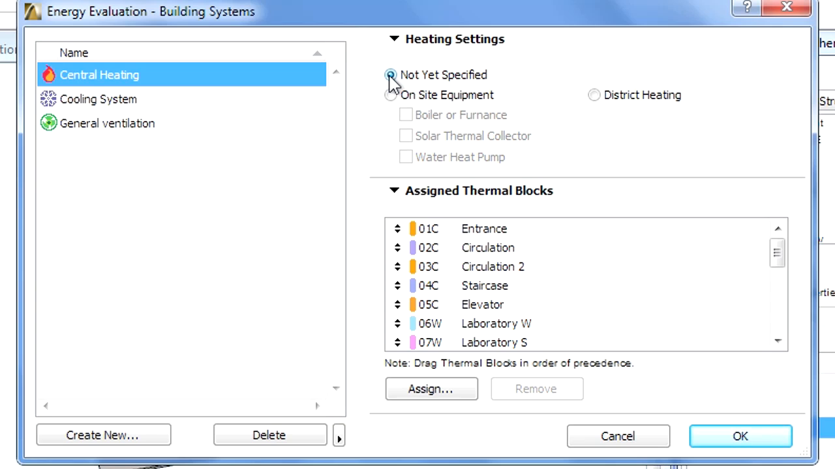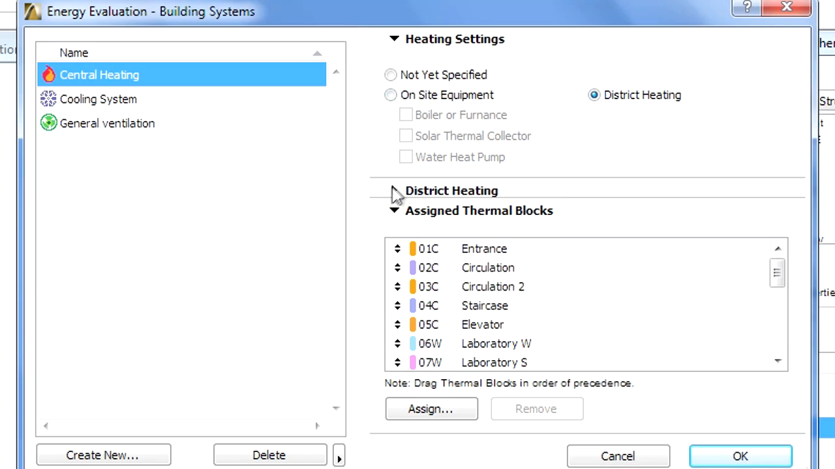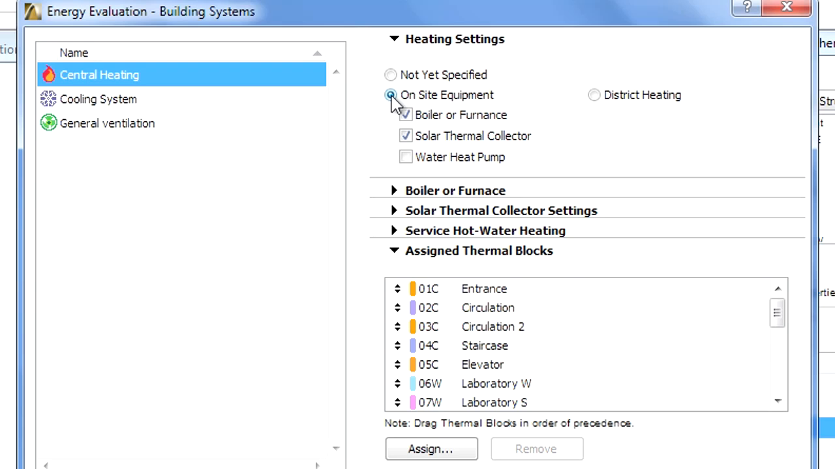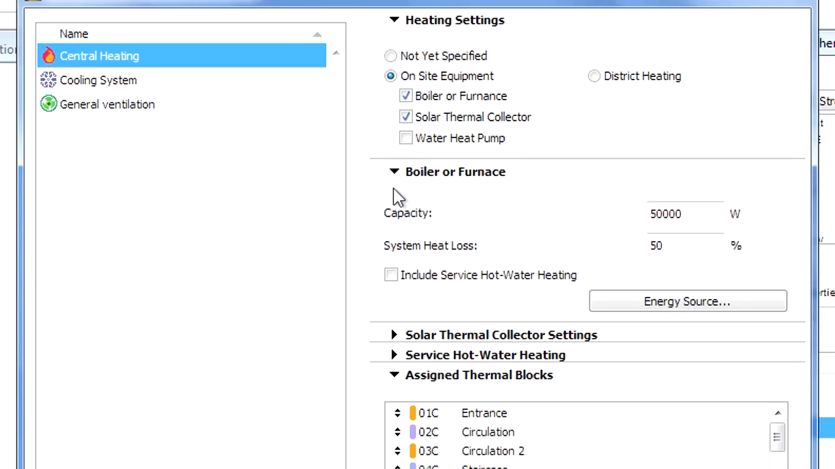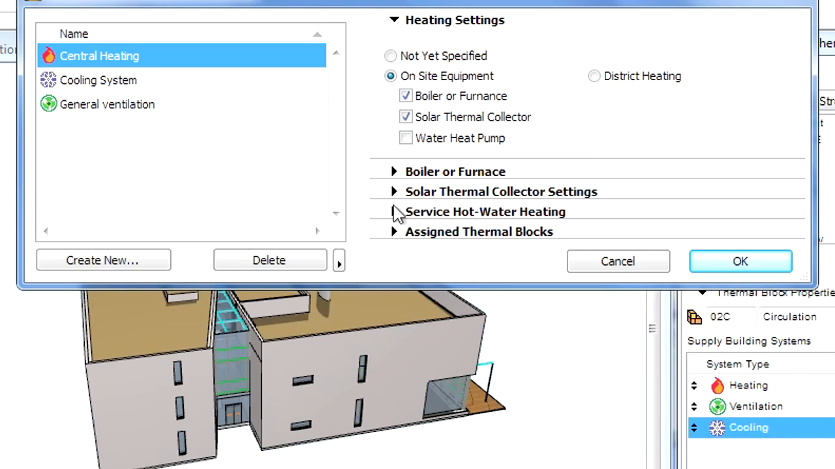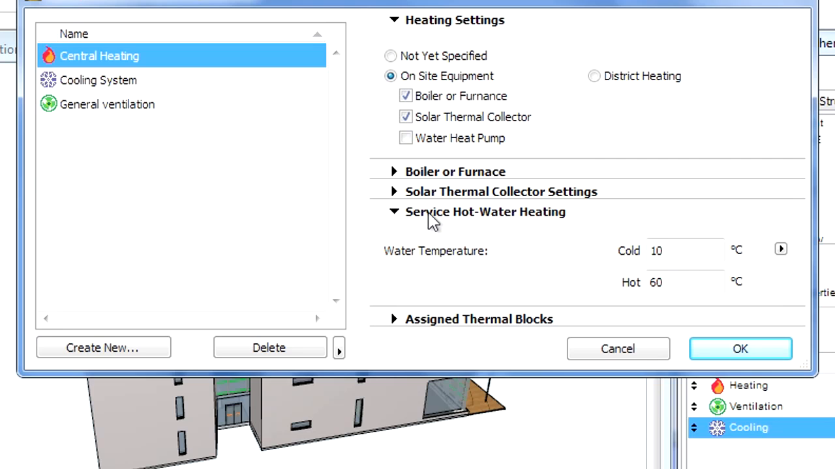Heating can be achieved by district or central on-site supplies. After specifying on-site heating and identifying one or more heating equipment types, the internal temperature constraints are activated in the assigned operation profile. Let's select boiler or furnace for the heating type and see how it works. These basic building system settings can be easily entered without any engineering knowledge.